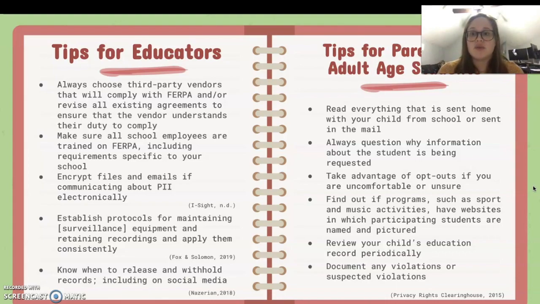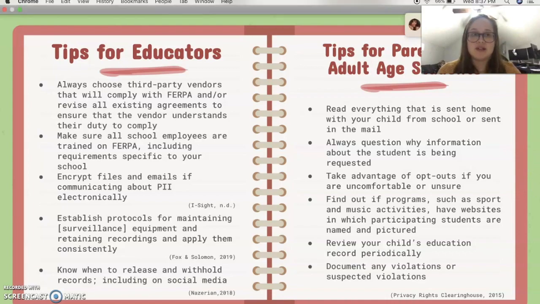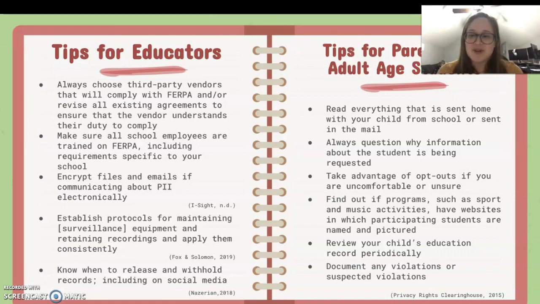Make sure all school employees are trained on FERPA. I really like this point, including requirements specific to your school. That's something that I really wish our school would do a little bit of a better job of. And then encrypt files and emails if communicating with PII personally. And then establish protocols for maintaining surveillance equipment and retaining records and apply them consistently. And last but not least, know when to release and withhold records, including on social media.